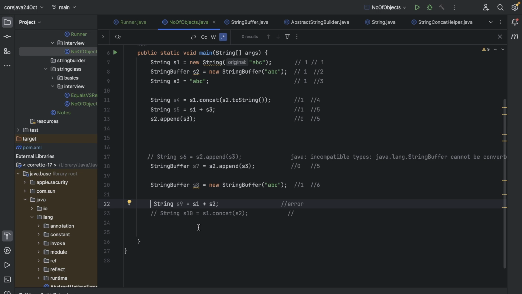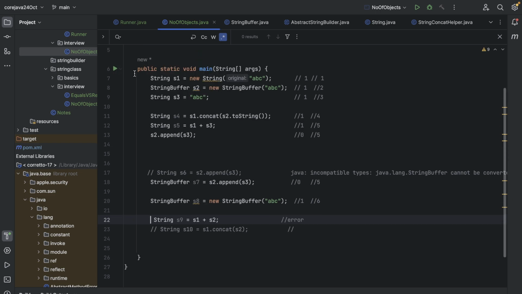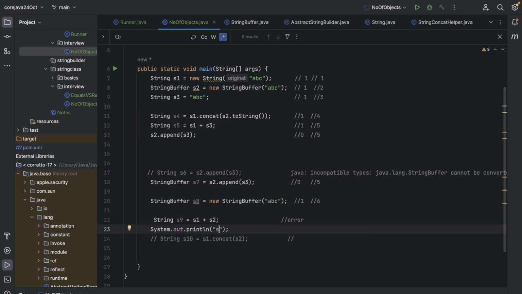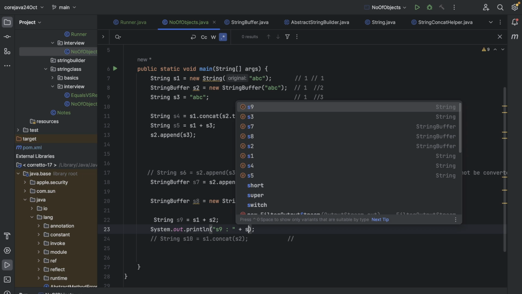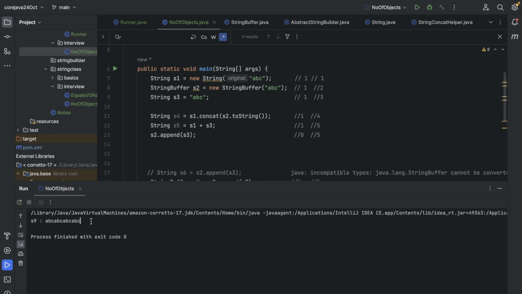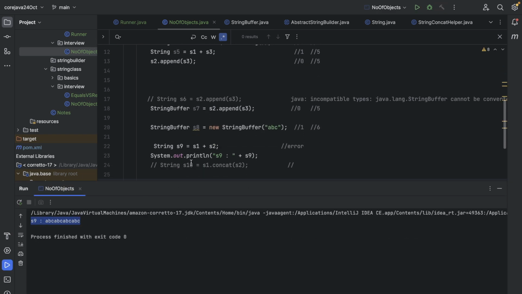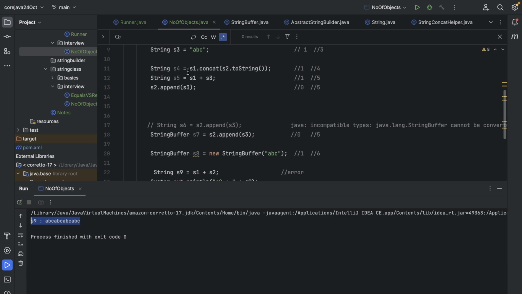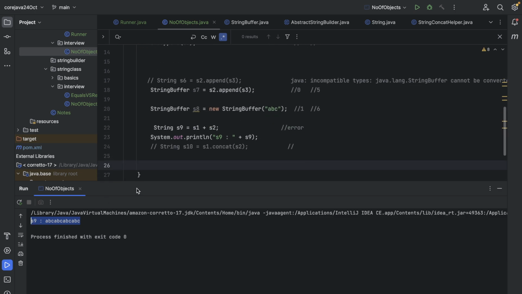No error. What I'm doing is s1 plus s2, right? It seems that there should be an error, but there won't be. Again, let me print s9 for you, so that it will be visible whether there is an error or not. But the speculation was on point. S9 is ABC because it has been updated. But the value is there, no error, right?